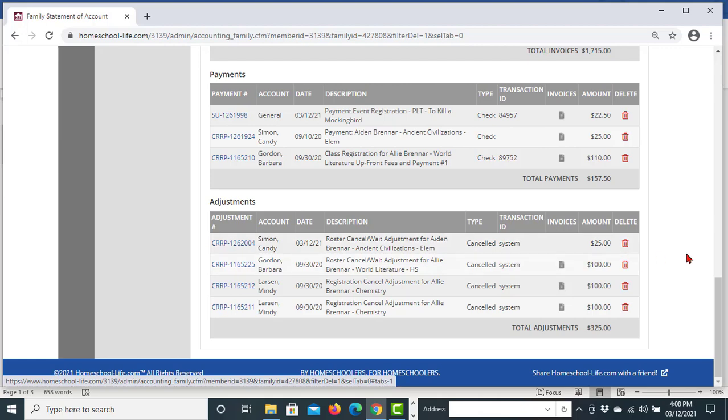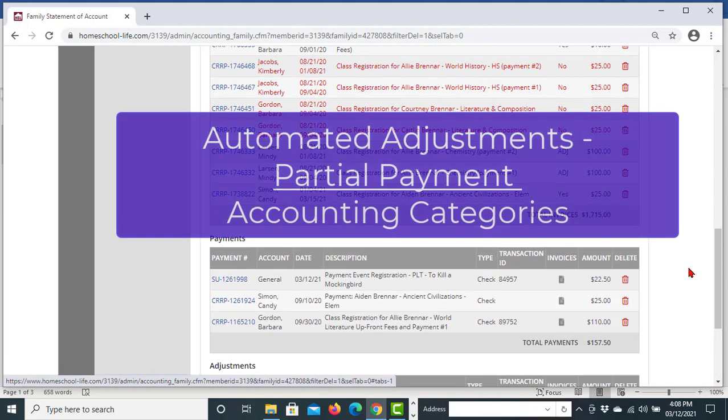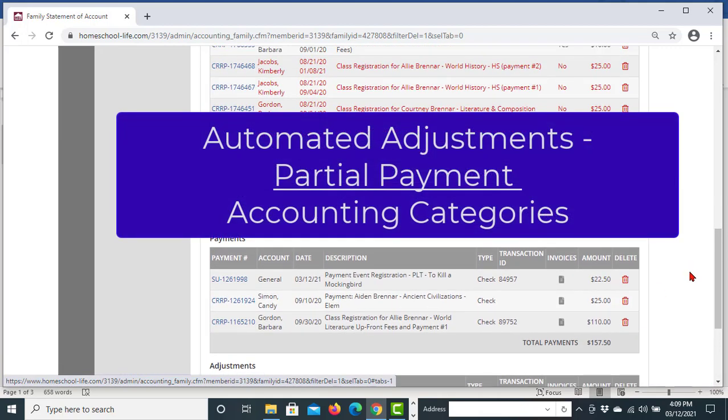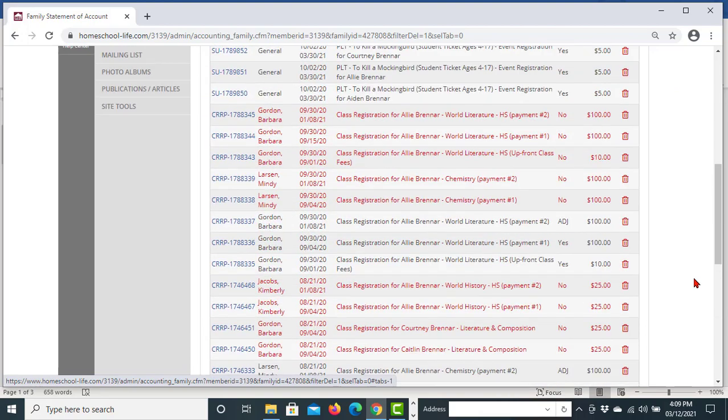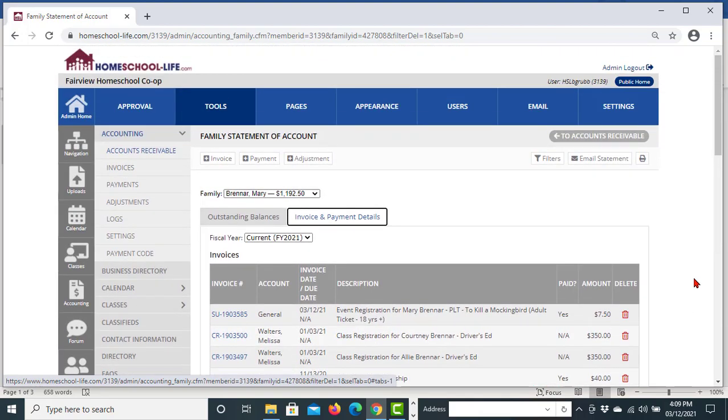So let's move on now to partial payment accounting categories and how the adjustments are generated automatically by the system in these partial payment categories. Note that the option must be enabled, as we talked about before, and we know that is the case because we set it up earlier in this video. So what happens when there are invoices in partial payment accounting categories and a cancellation occurs?